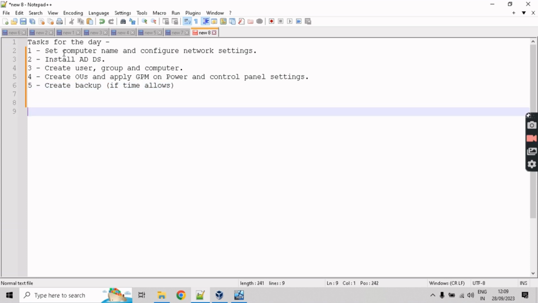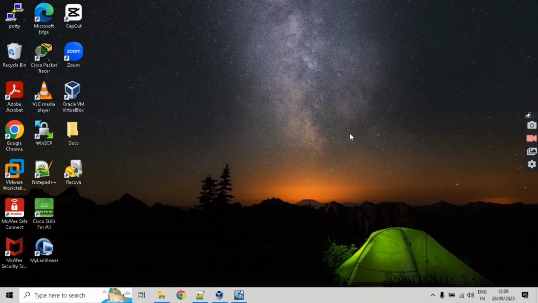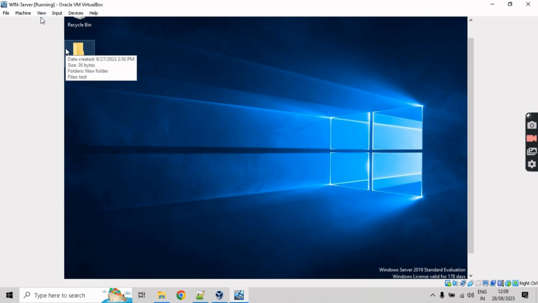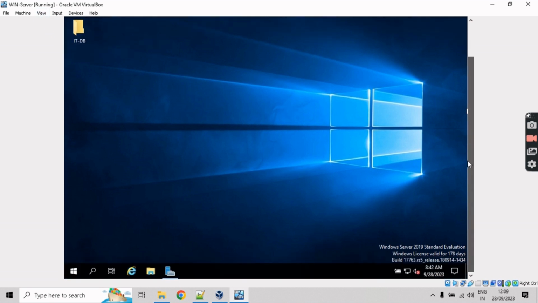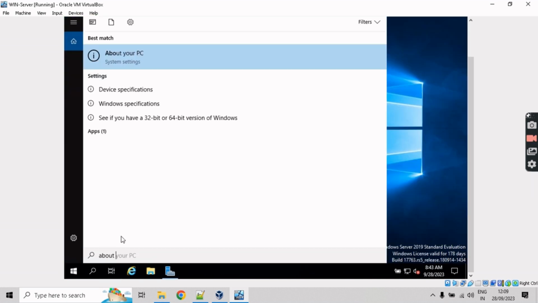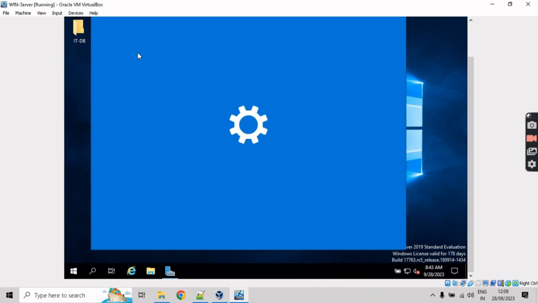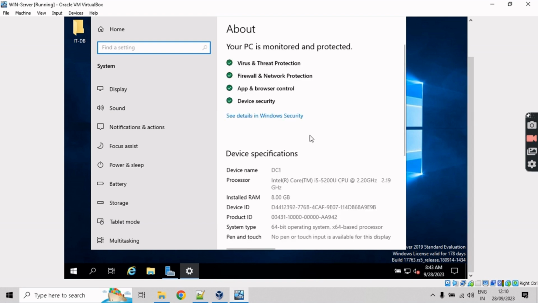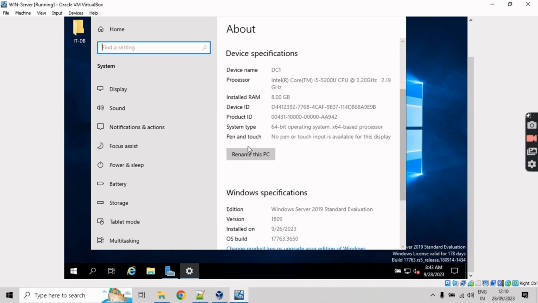Alright, so let's start. As per the task, the first task we have is to set the computer name. I have my Windows Server 2019 hosted on my VirtualBox. I've already logged into the admin account. First, we need to set the computer name. For that, you need to go to About Your PC. Once we scroll down here, you can see the option for renaming the PC.